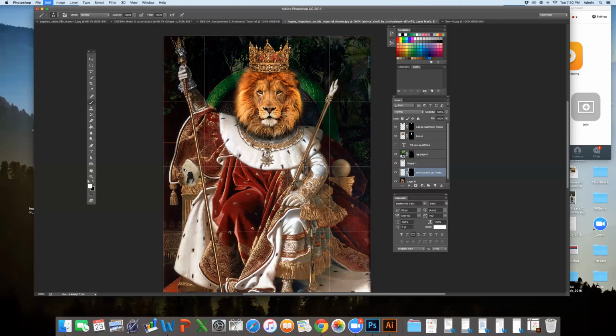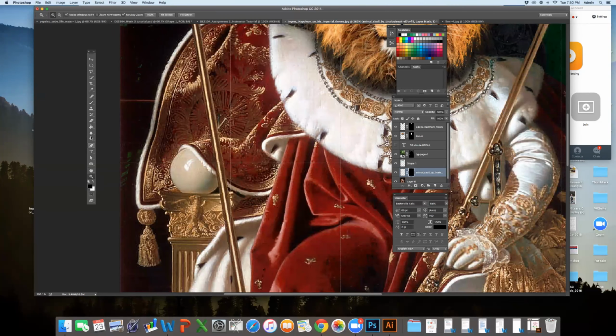So here's the idea. I'll back up so you can see it. I want to zoom in. All right, I'm going to zoom in here where the robe, I want the robe draped over my skull.